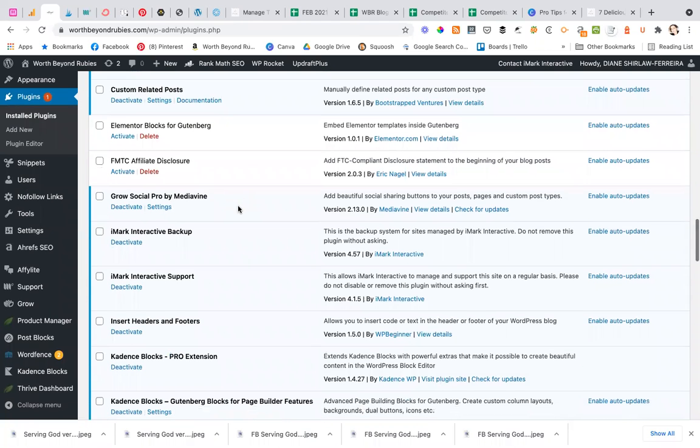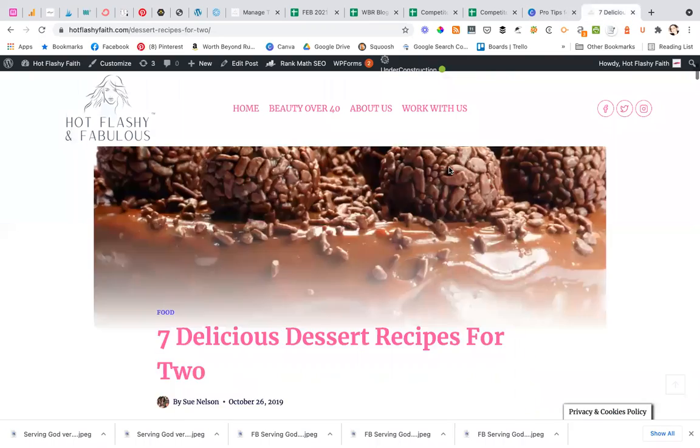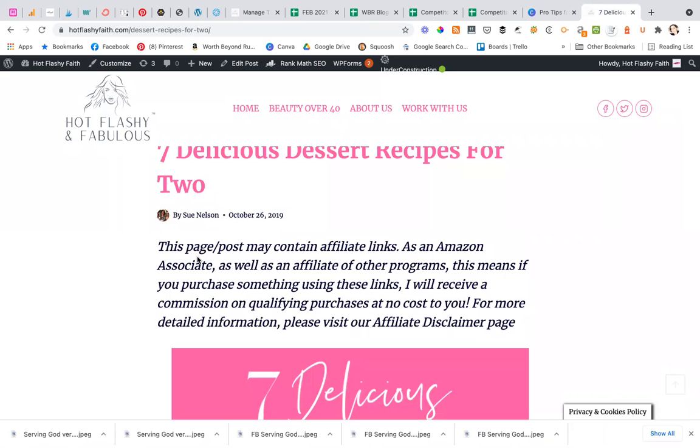And I had FMTC affiliate disclosure. You need to disclose anytime, especially if you join Amazon. Amazon has very specific wording that you need to have. I think I have it up here. Yeah. So this is kind of the wording. It's huge here because this is actually under construction. This is the wording that Amazon wants all their affiliates to have.